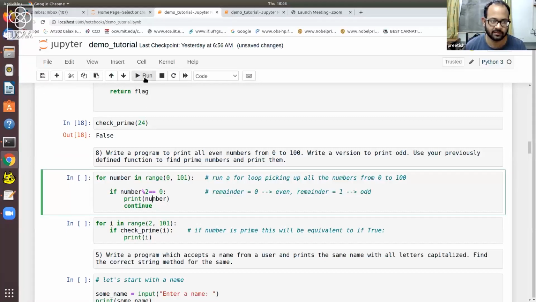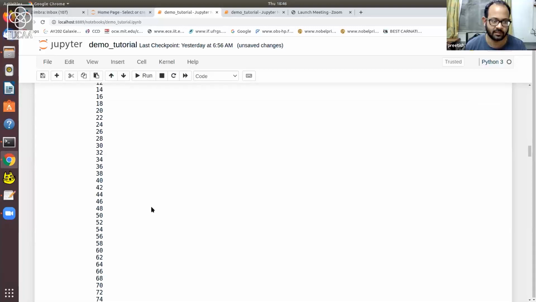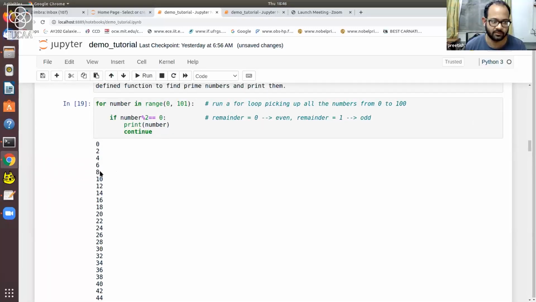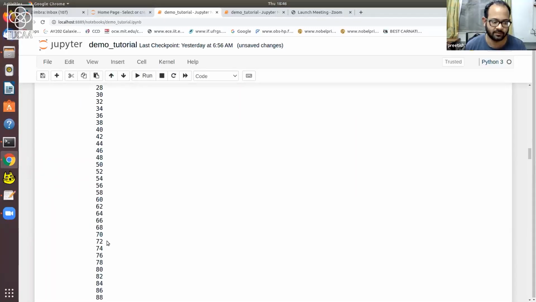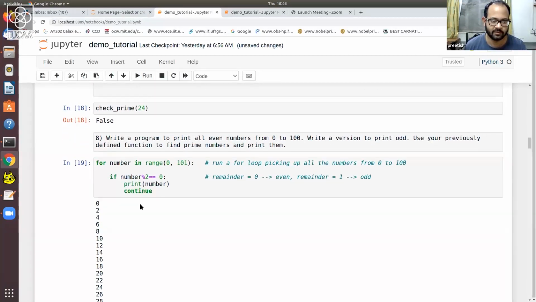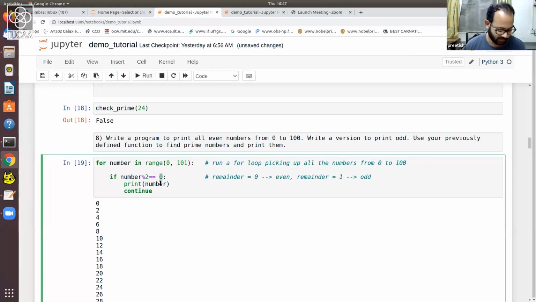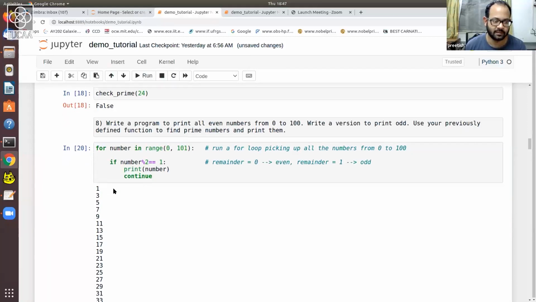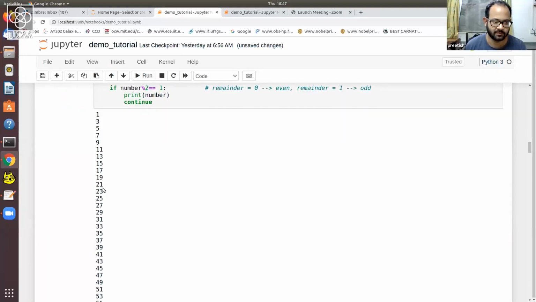So if I do that, I'll get everything like that. So 0, 2, 4, 6, 8, etc. All of them are defined to be even numbers. Similarly for odd, it's very easy to do. Instead of 0, you put 1 because the remainder will always be 1 if it's an odd number. So then run it and you get all the odd numbers. Very simple.